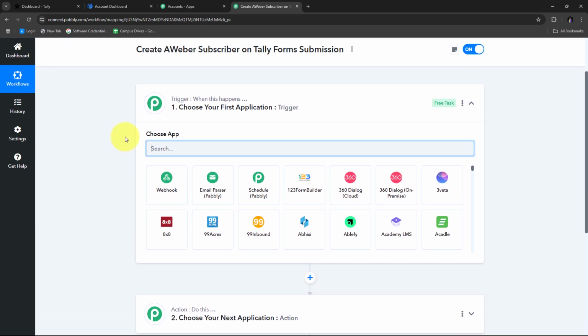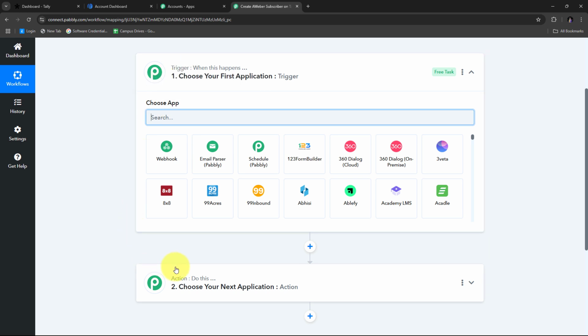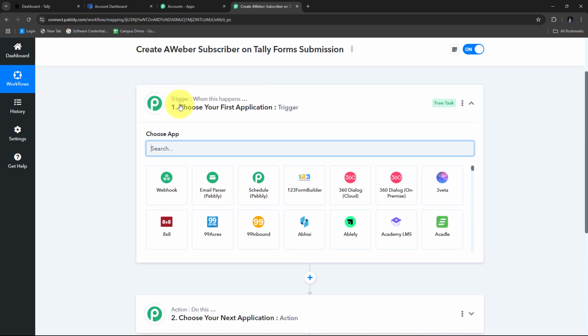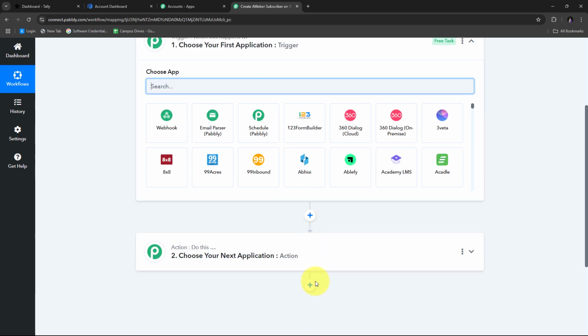Here in this window, I have these two boxes of trigger and action. Trigger and action are the two main principles on which our workflow works. Trigger says when this happens, action says do this. The trigger is going to be the first step that will get executed in our workflow, and action is just going to follow that. So here I need to first set up my trigger, and here I can only set up a single trigger step and multiple action steps.